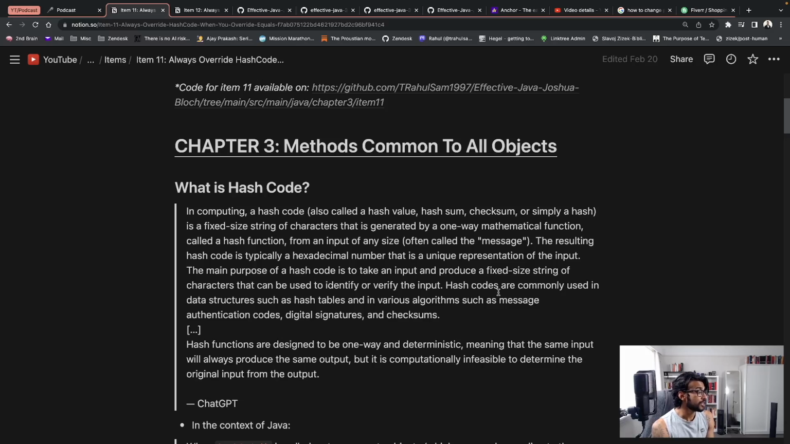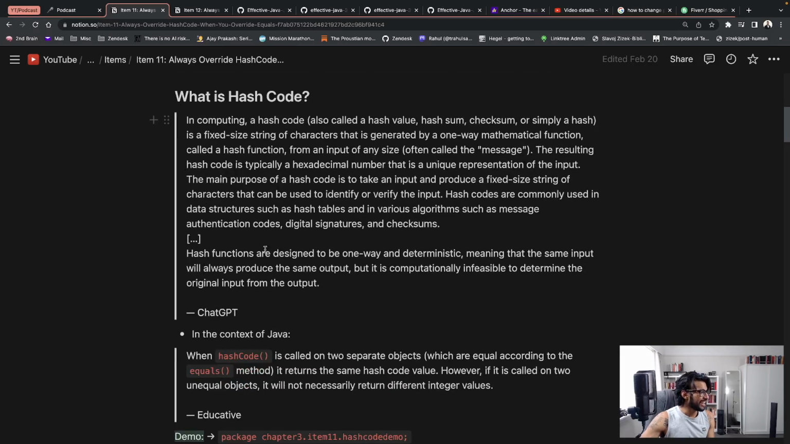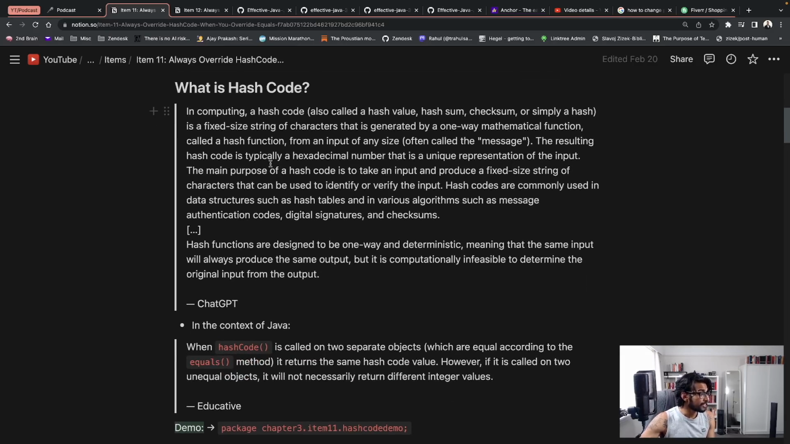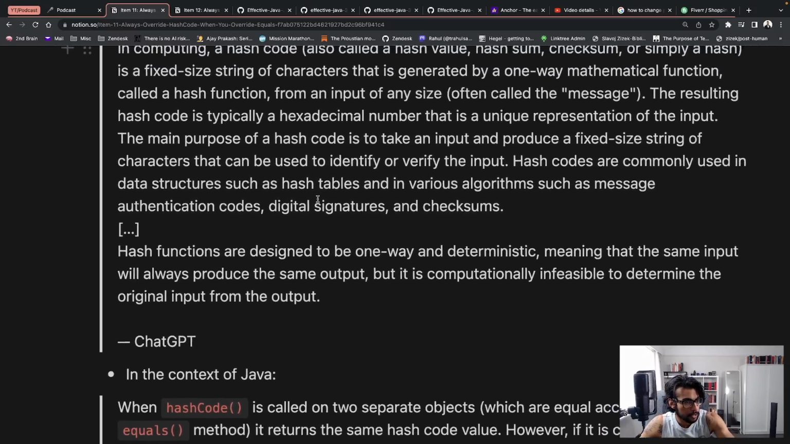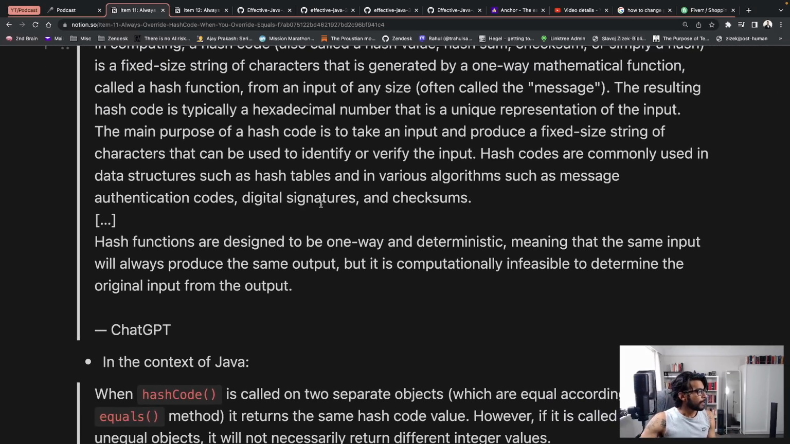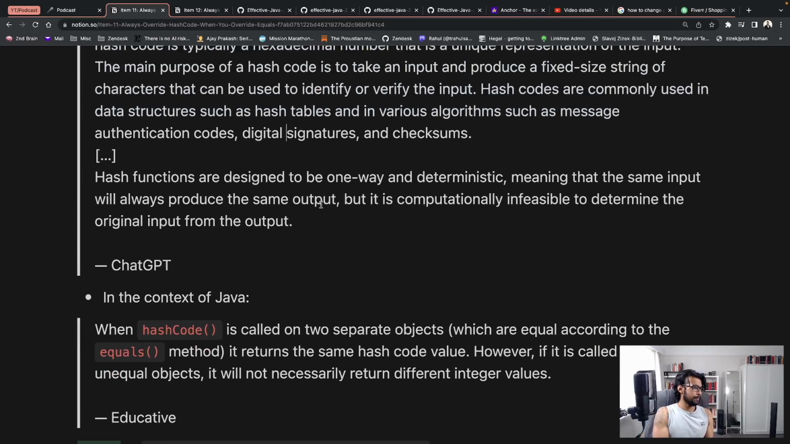Hash codes are commonly used in data structures such as hash tables, or as Joshua Bloch has stated, hash maps and hash sets, and in various algorithms such as message authentication codes, digital signatures, and checksums. This is an important point regarding hash functions. Hash functions are designed to be one-way and deterministic, meaning that the same input will always produce the same output, but it is computationally infeasible to determine the original input from the output.